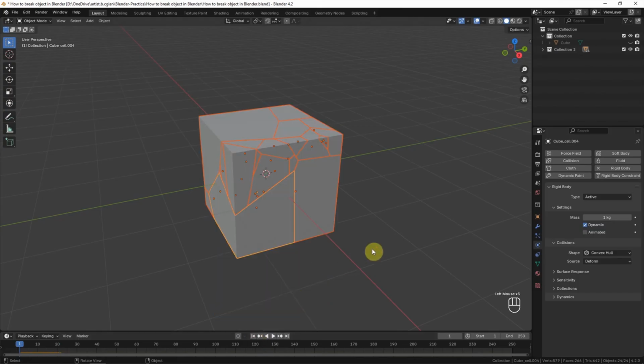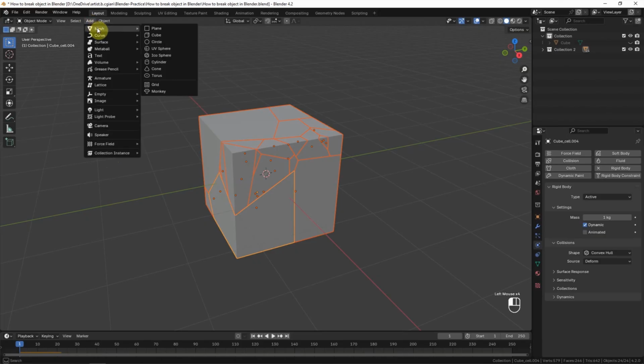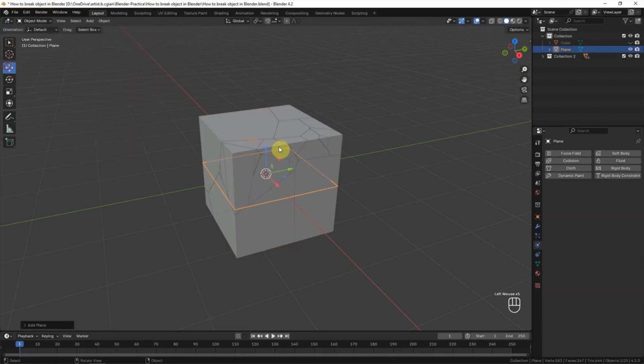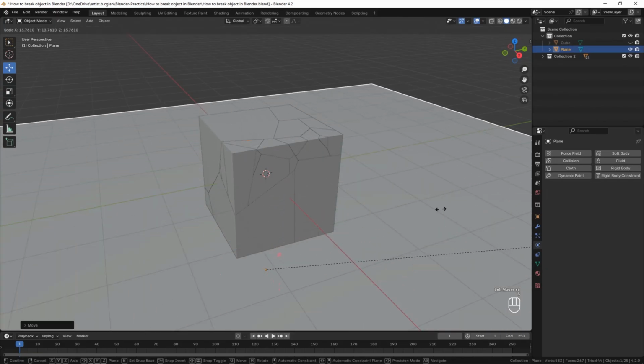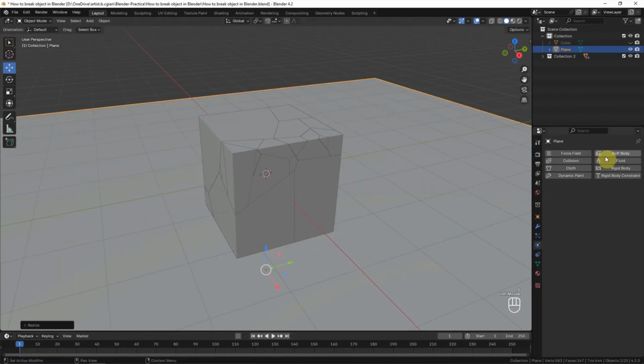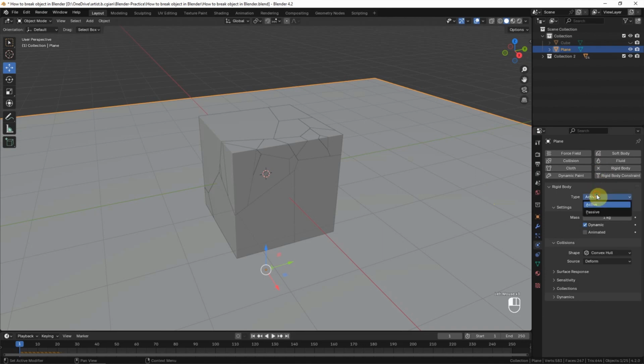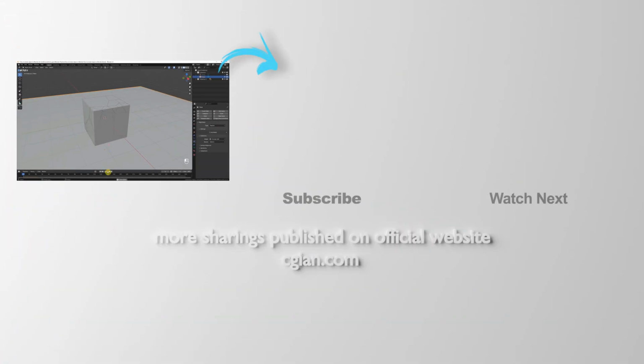If we want to make it break, we need to add another object. Let's say I add a pen and put it under the cube and scale the pen. And then in the rigid body, I set the pen to passive. Now we can play the animation again, so it's broken. So this is how we can break objects in Blender.